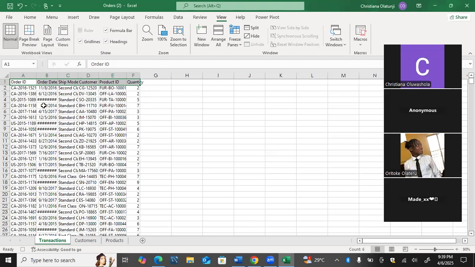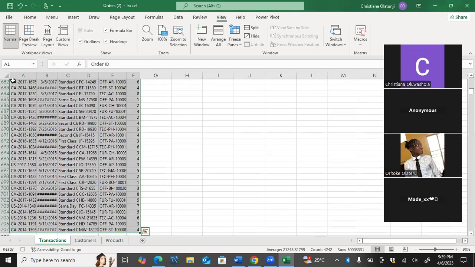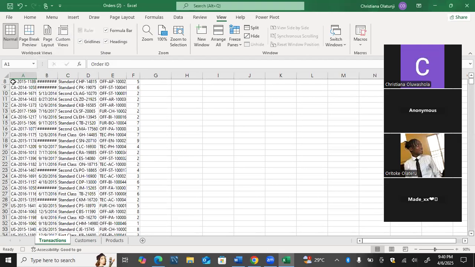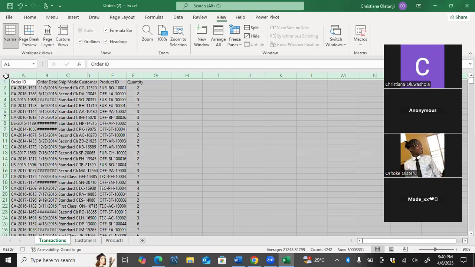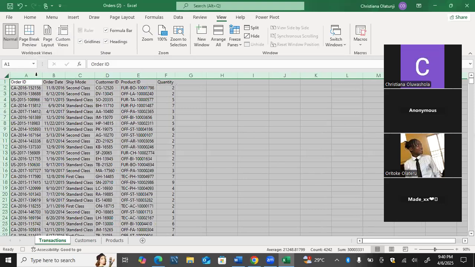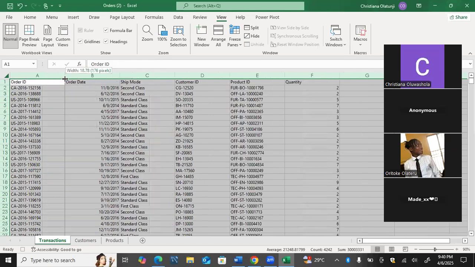So what do I do first of all? I select this, I select all of it. Then I space them out. How? For easy selection, just double click on this box here. I don't know if it is a box or what do I call it? This here, it will highlight everything.